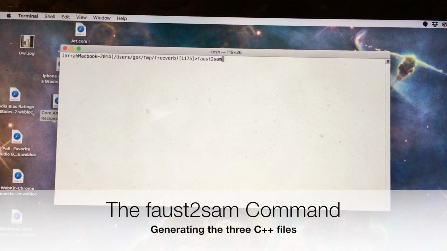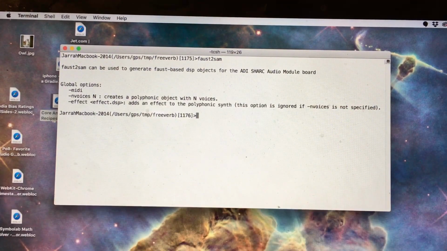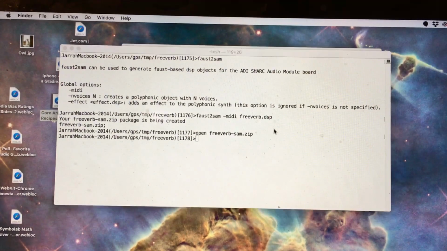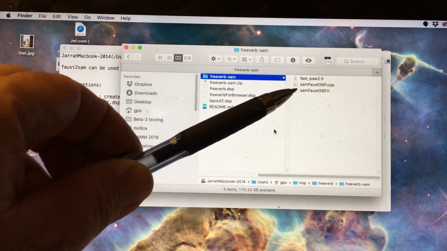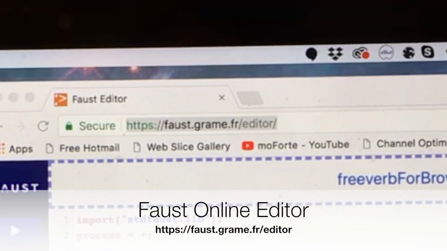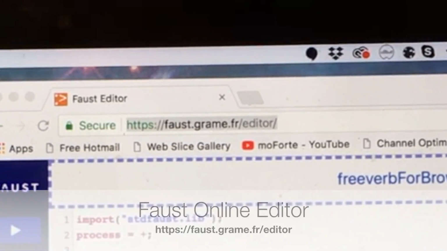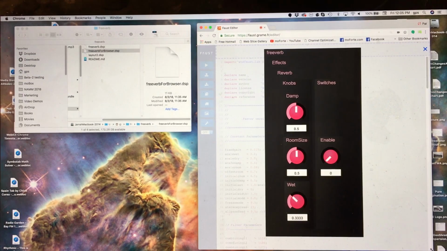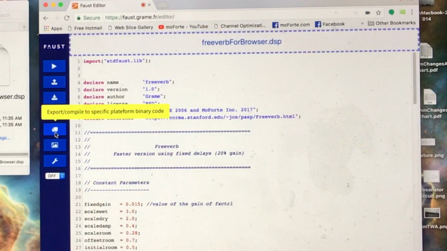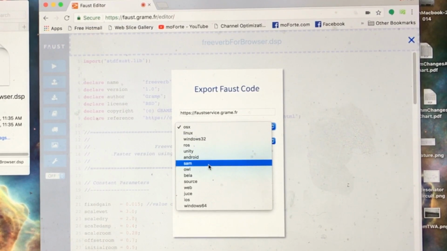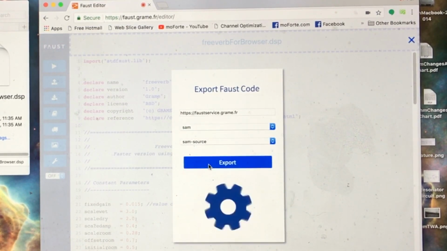The faust2sam command is a part of the Faust installation and is used to convert your Faust algorithm into 3 C++ files that can be dropped into Analog Devices' bare metal framework for the SAM board. Alternatively, you can use the Faust online editor to generate these 3 C++ files. Drag the DSP file into the drop zone for the editor. You can try the algorithm with the play button. The export button with the SAM drop-down option is used to export the 3 C++ files for the SHARC audio module.